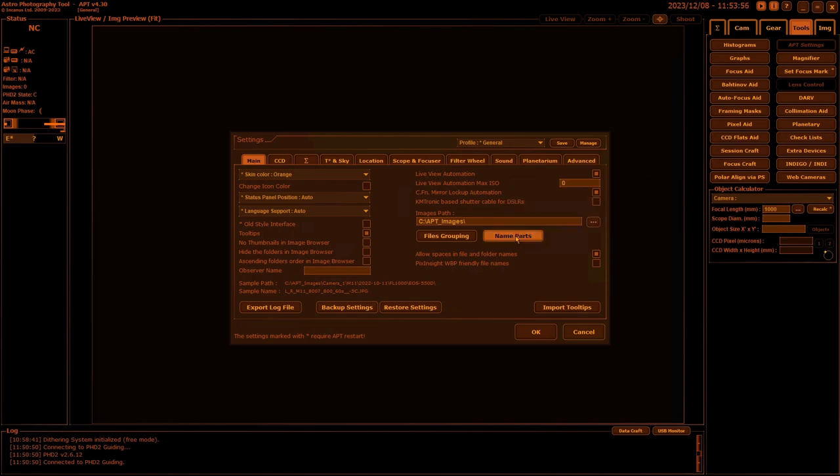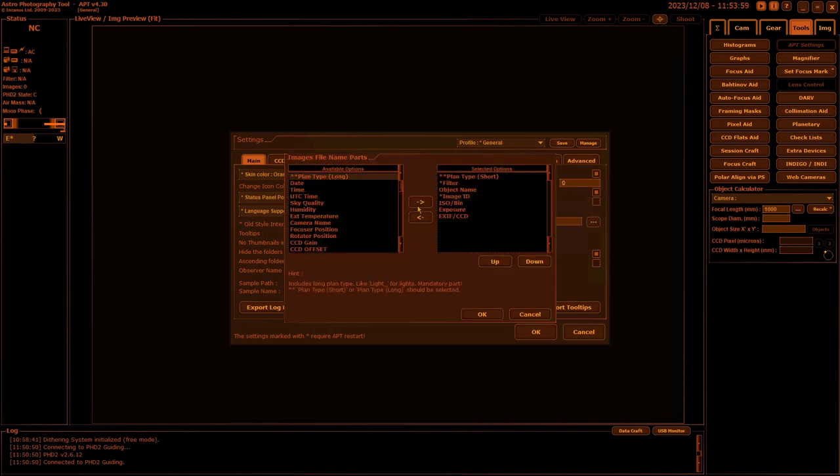And the name parts as well, this is the actual file names. I use the long file name for the plan type. I used to use the short, but I prefer the long now. Filter, image ID, I put that right down the bottom. Exposure, I put that up. ISO, bin, now what else did I want from over here? CCD gain, put that over there. And that's about it that I need. And exposure, I put that up as well. So that's how my images are named.